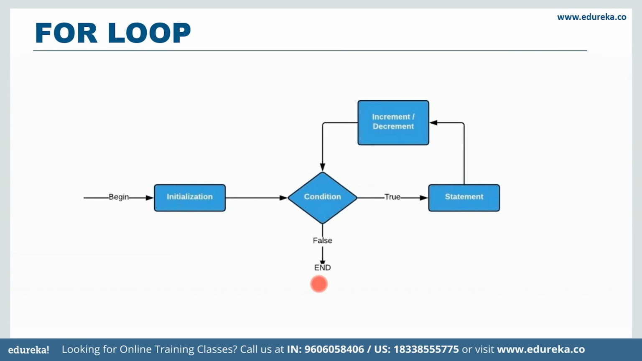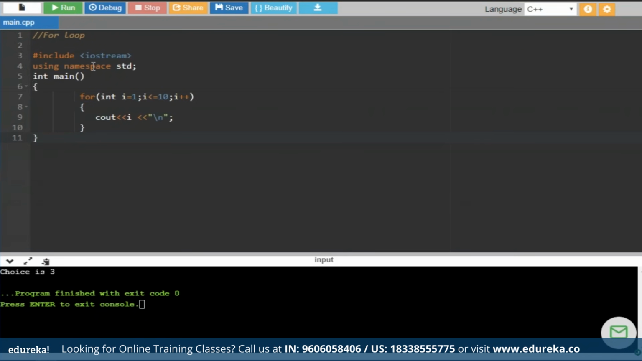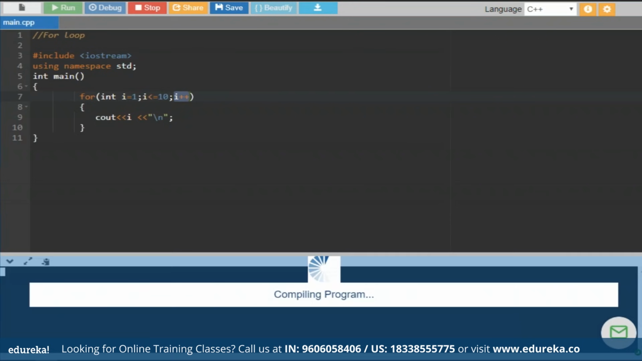Now let's try to execute a program to understand the working condition of for loop. So this particular example is based on for loop. Here I've provided the initialization variable as i = 1. Followed by that we have the condition which says that i should be less than or equal to 10. And lastly, I've provided the increment operator. Now let's try to run this program.